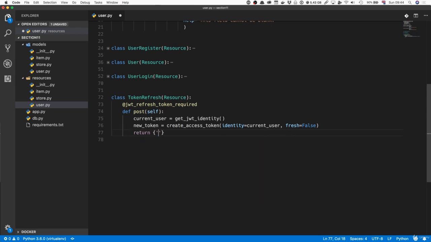So we're going to return access token is the new token that we've created. And you can put the 200 in there. Don't need to put it in. That's a default value that's going to be returned. But nonetheless, it's always good to be explicit with these things.